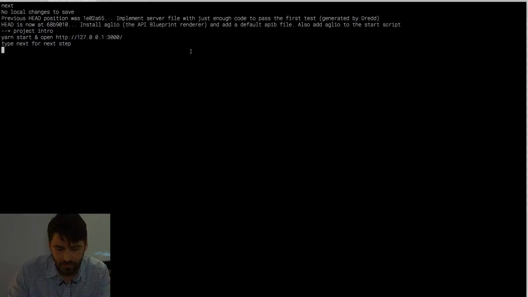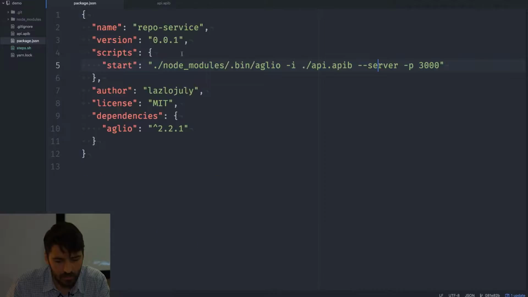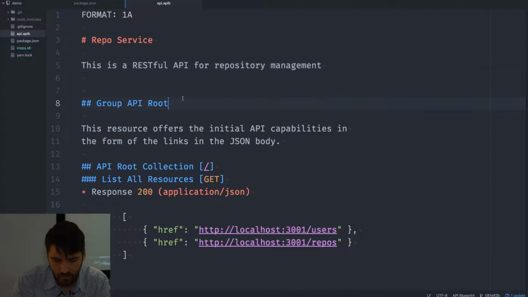Next, I'm going to be describing the documentation. I'm going to just expand on it and then just work on it as we go along. Okay. So in the next step, I'm going to describe our API route. The API route is going to list API capabilities.